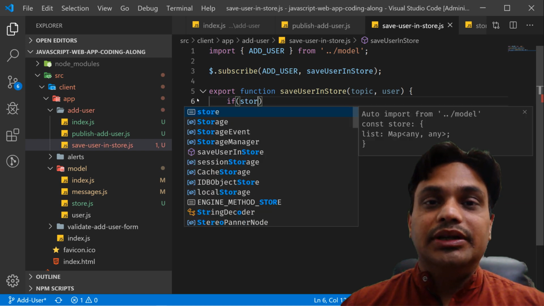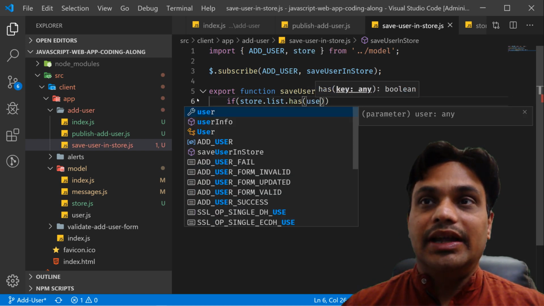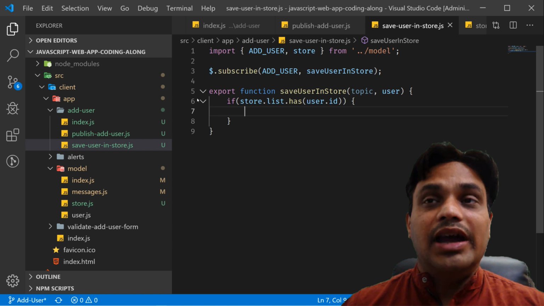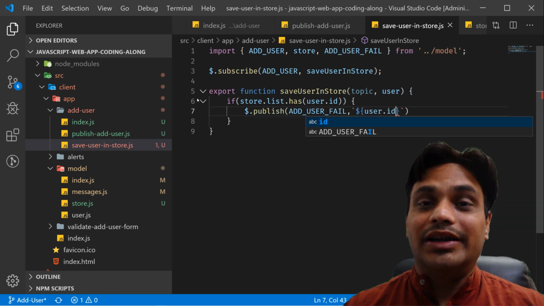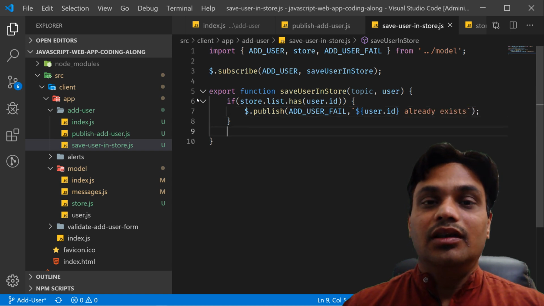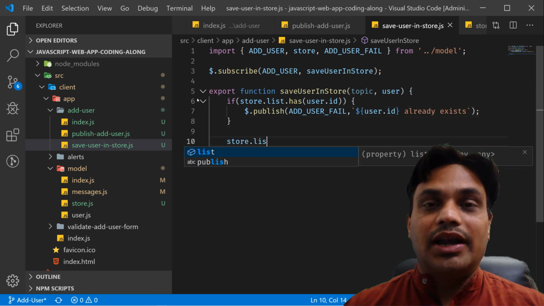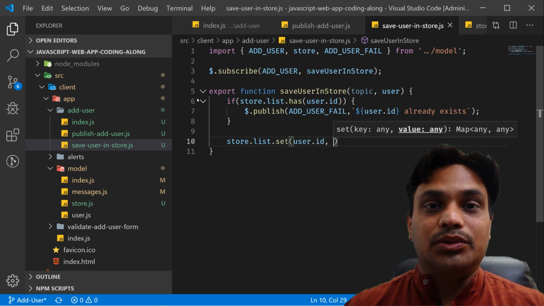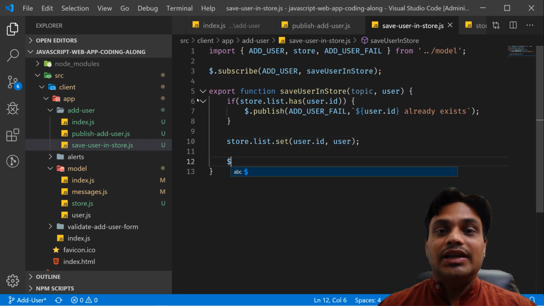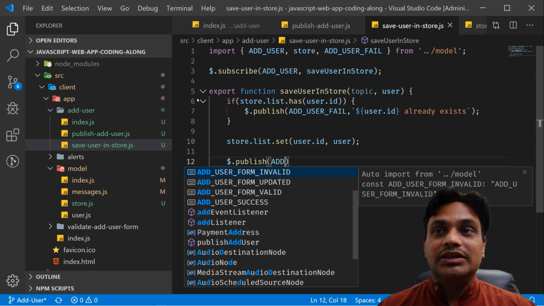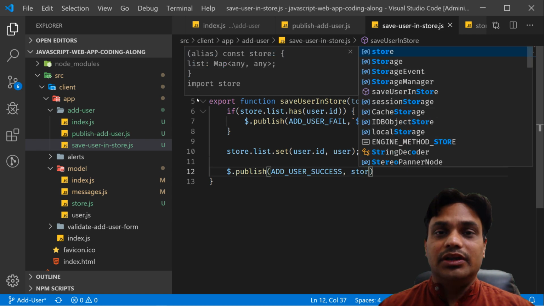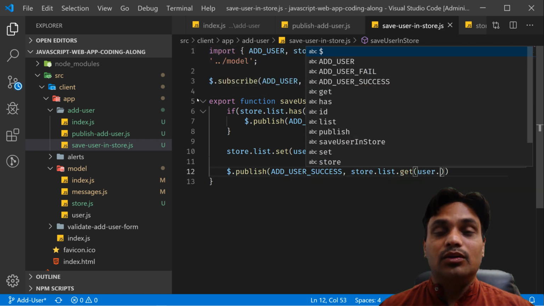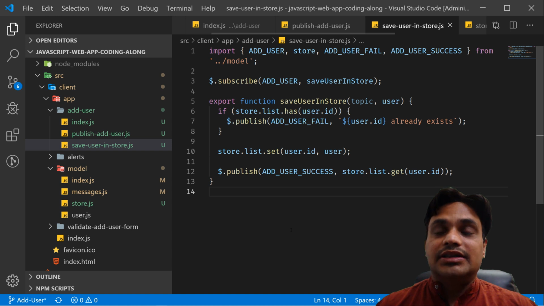First thing I want to do is check if this user ID already exists in our store. If that is the case, I am going to publish an add user fail message with the user ID already exists. Next, I will set this user ID and user into our store. Once the set is done successfully, I am going to publish the add user success topic, retrieve the user that I have just set in my store, and publish it as the payload of this topic. With this, the save user in store component is complete.